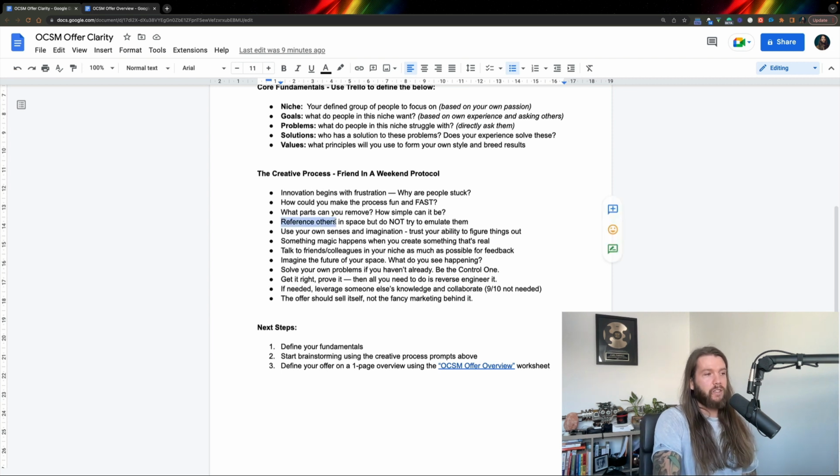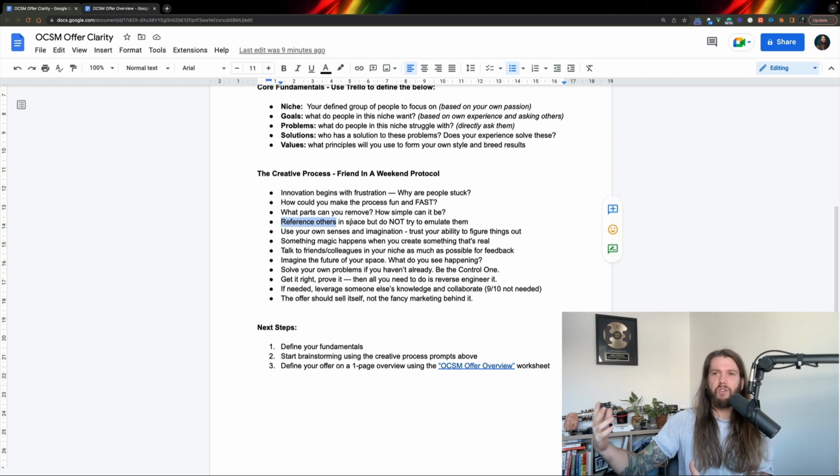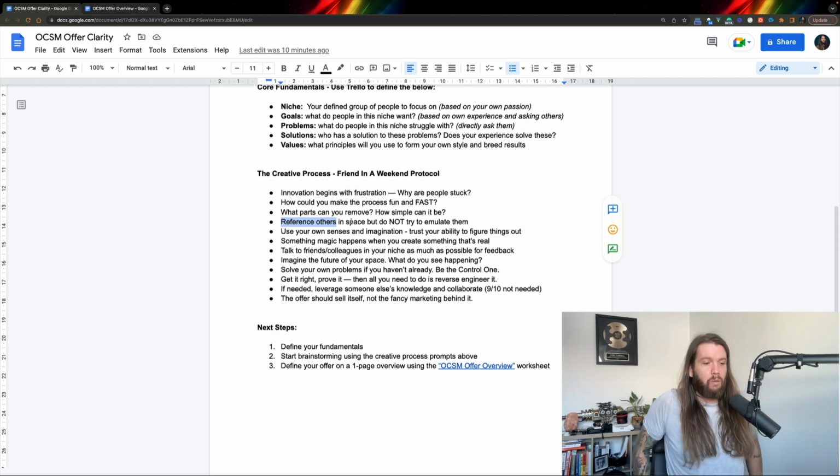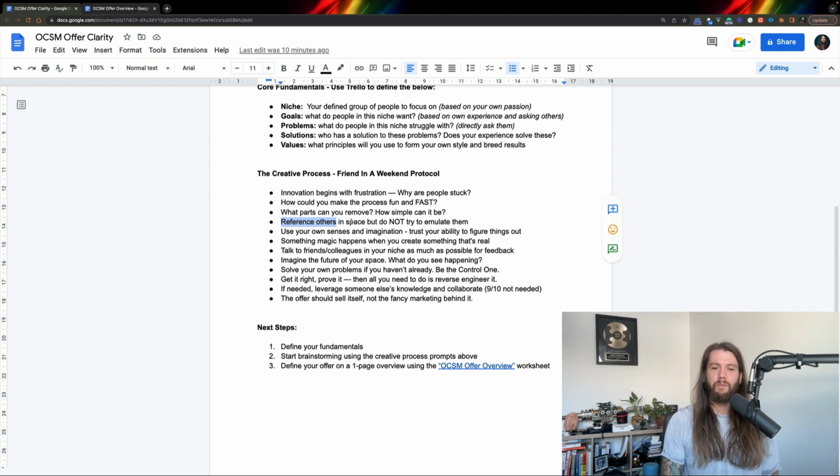Reference others in the space, but don't copy. As I mentioned earlier, don't try and copy and paste. Don't just try and do the exact same thing that someone else is doing. Make it your own. There's obviously no harm in doing market research, seeing what other offers are out there, seeing how they're structuring it to a degree, but don't let that completely influence your own way of creating your own unique offer, because then you won't stand out. You need to be unique.